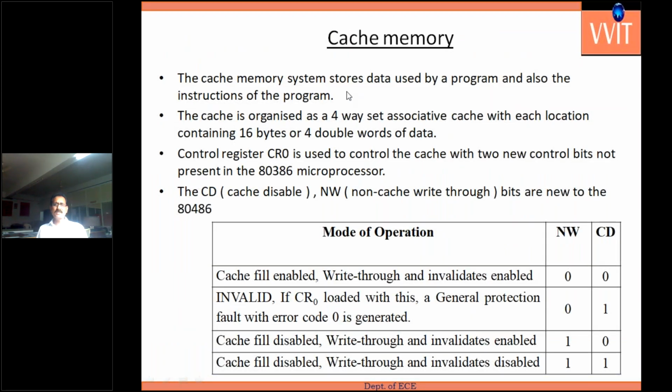Now cache. The main system stores the data used for the program and also the instructions of the program. Cache is organized as 4-way set associative, 64 bytes, and at a time it reads 16 bytes or 4 double words. It depends on the CR0 concept.